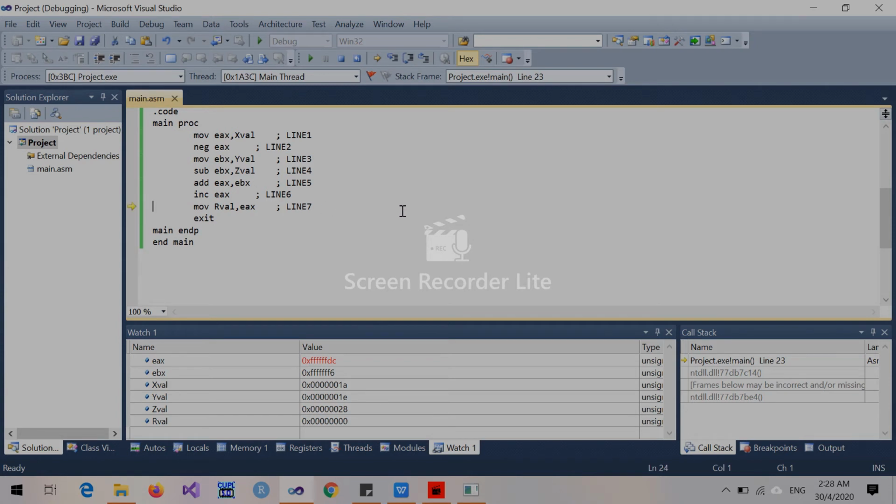For line 6, as you can see, INC over here, so it increments the value of register EAX by 1 and stores it in the register EAX. And finally, in line 7, what actually happens is that it moves the value of register EAX into the value of RVAL.